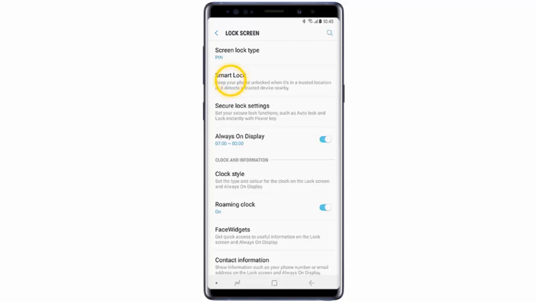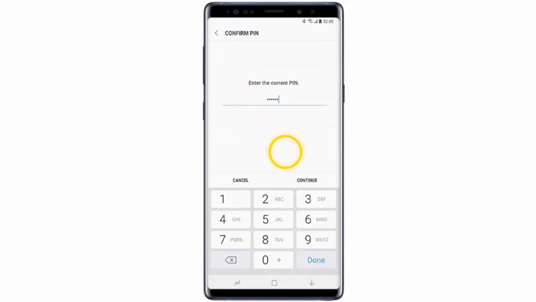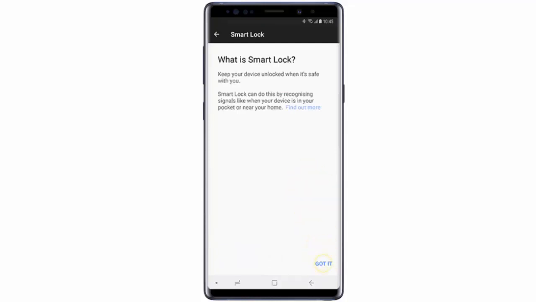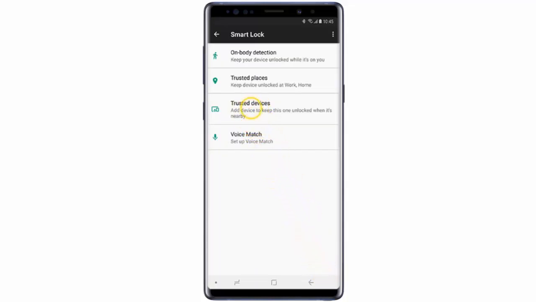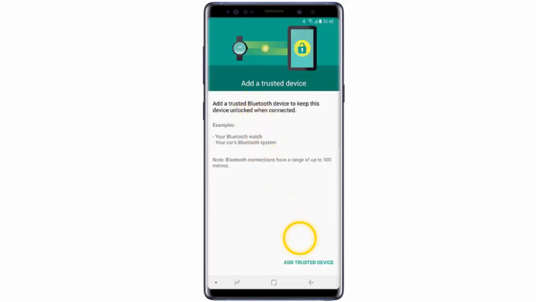So, if you have already set up screen lock type, then tap Smart Lock. Then enter your PIN code and tap Continue. Then tap Got It. Tap Trusted Devices. Then tap Add Trusted Device.